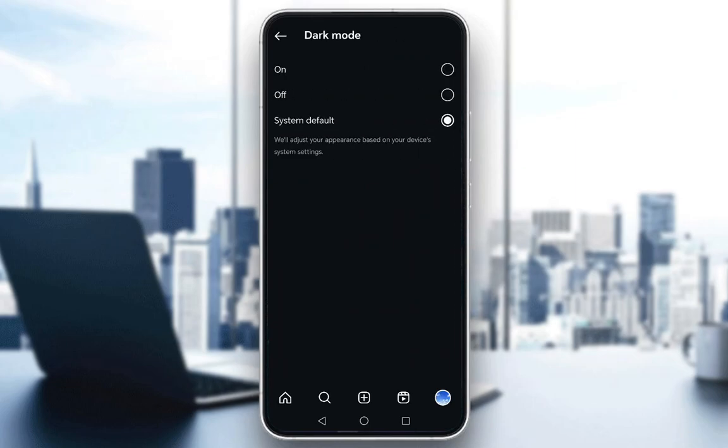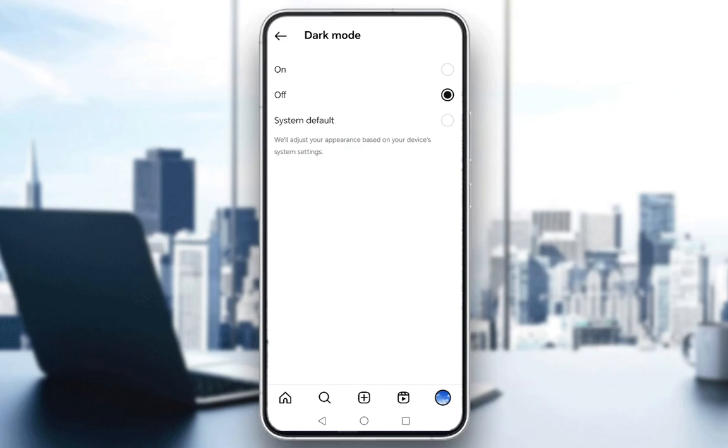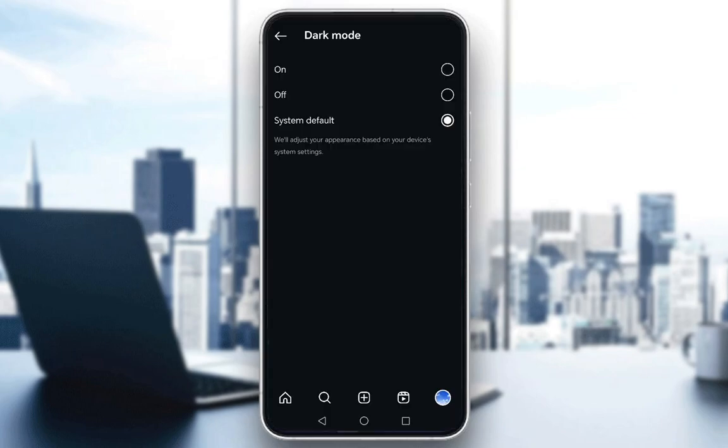From here, as you can see, currently it is set to my system default, which is dark mode. You can turn on dark mode by clicking on, or you can turn it off by clicking off, and as you can see, it changes to light mode immediately. I'm just going to keep it at system default simply because I like the dark mode. So that is pretty much all you need to do. It is as easy as that.